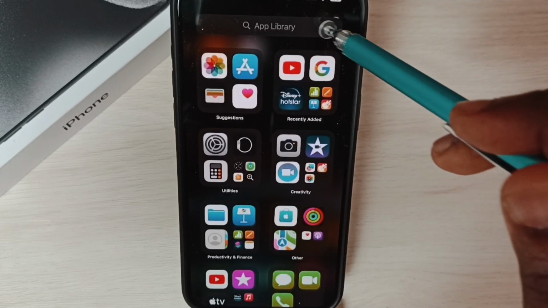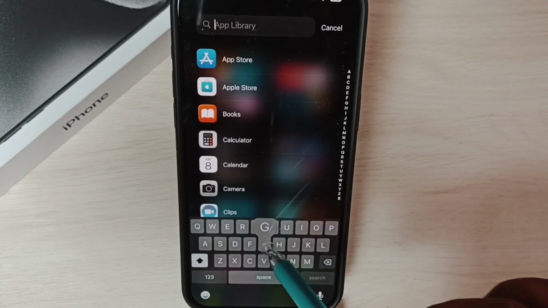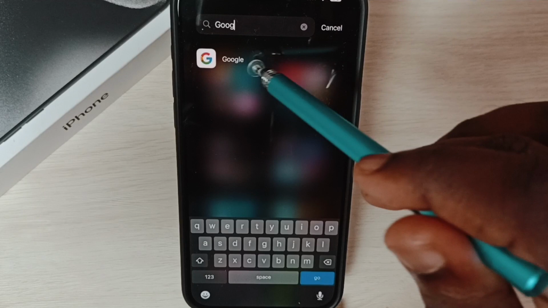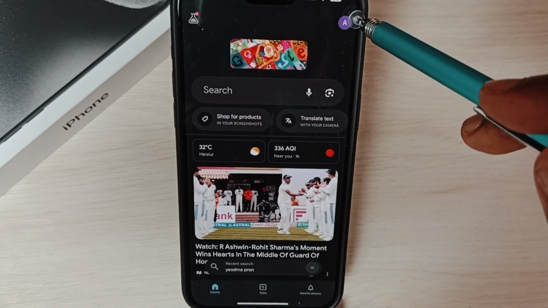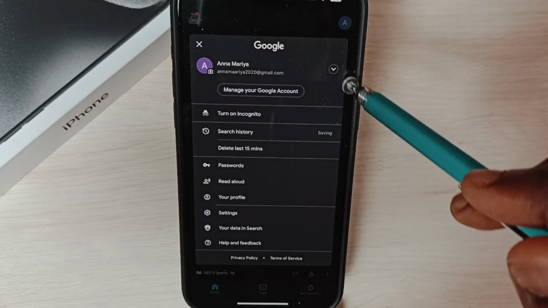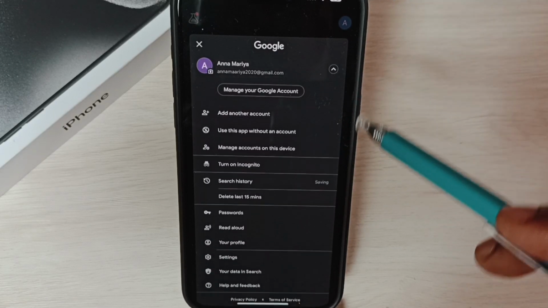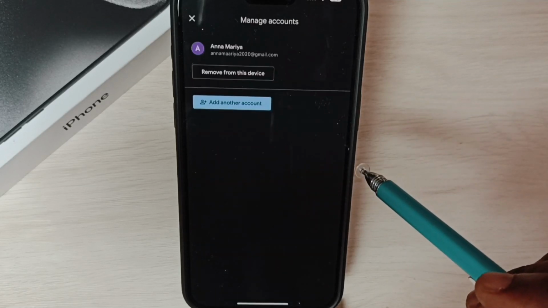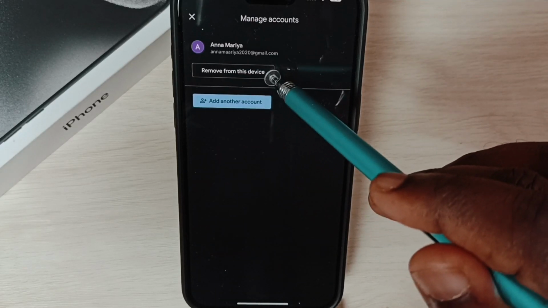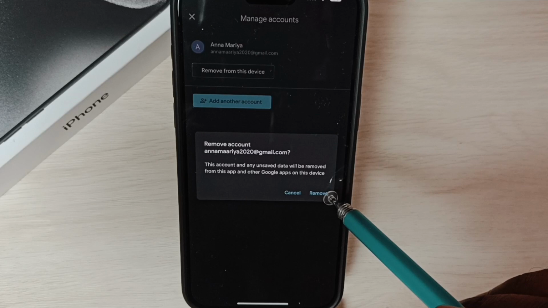Go to app library, then search for Google. Open this Google app. Tap on this icon on the top right corner. Tap on this icon. Tap on manage accounts on this device. Tap on remove from this device. Tap on remove.